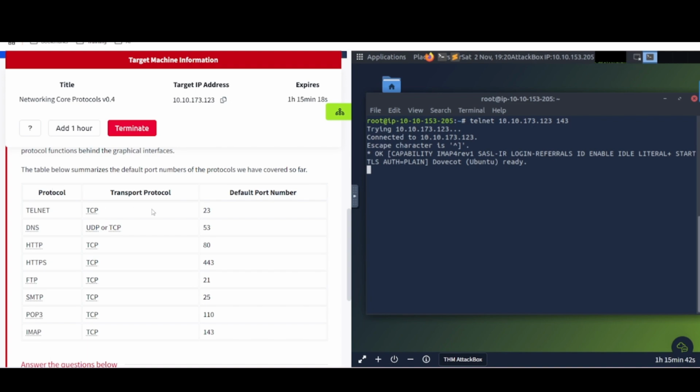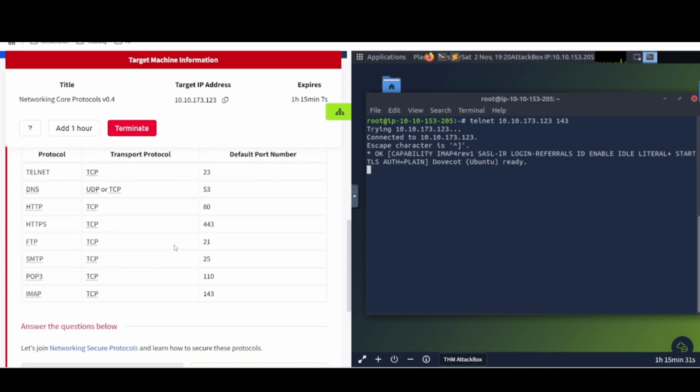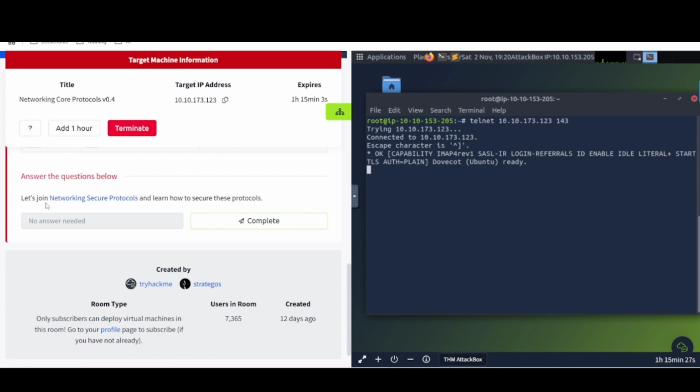The table below summarizes the default port numbers of the protocols we have discussed so far. So you got protocol, transport protocol, and the default port number. Telnet, TCP 23, DNS, UDP or TCP 53, HTTP, TCP 80, etc. So there you go. Memorize this information here. Let's join the network secure protocols room and learn how to secure these protocols. Awesome. So we are finished with this room.